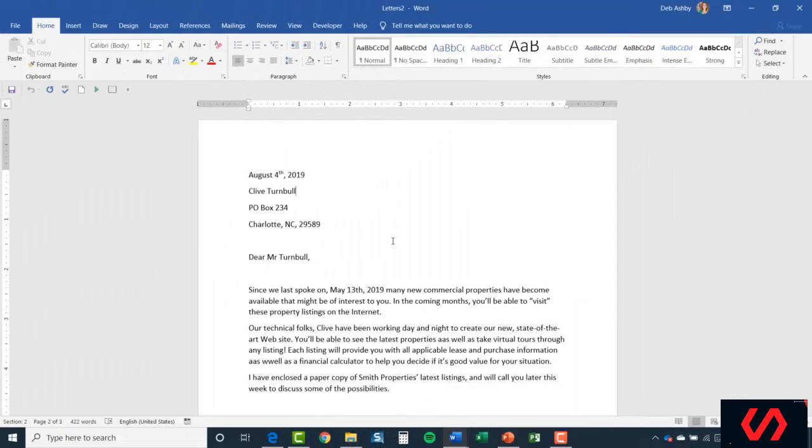So that's what we're going to focus on in the next module, and that is how you can use an existing data source that you have saved off in something like an Excel spreadsheet in order to create a merged document. So please join me for that.